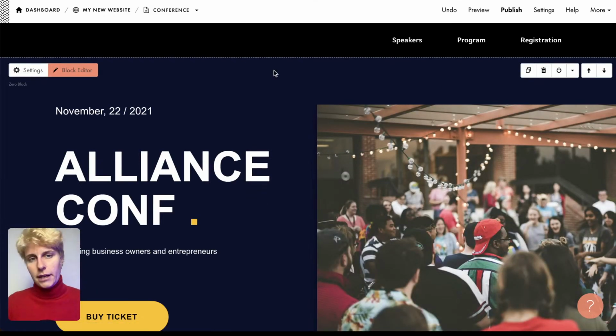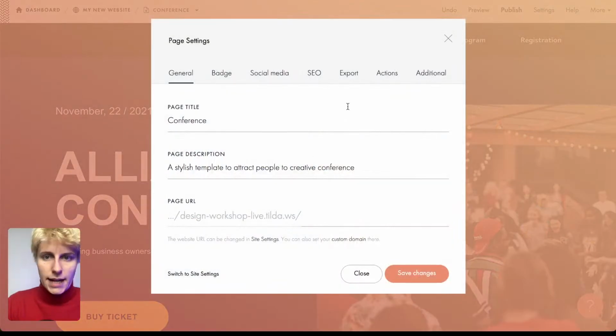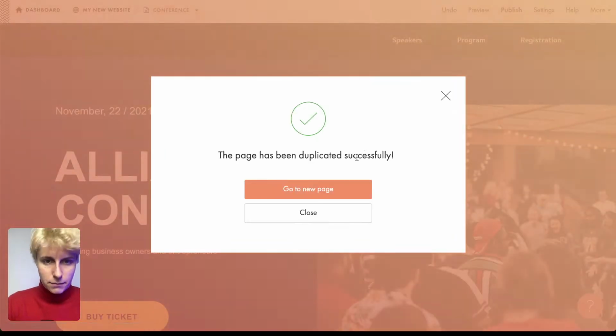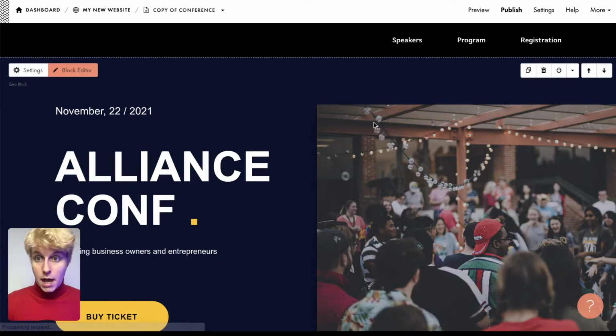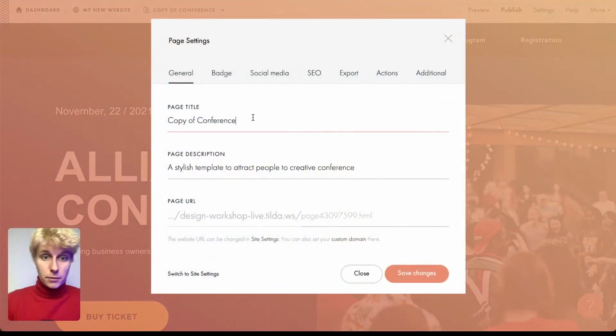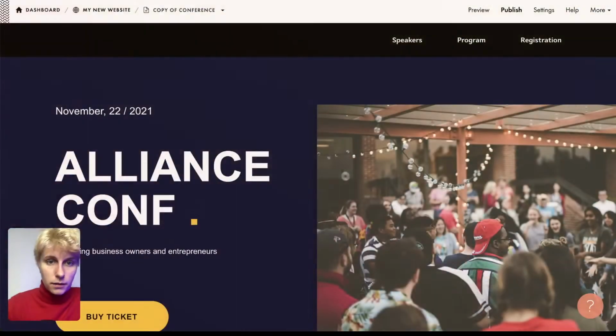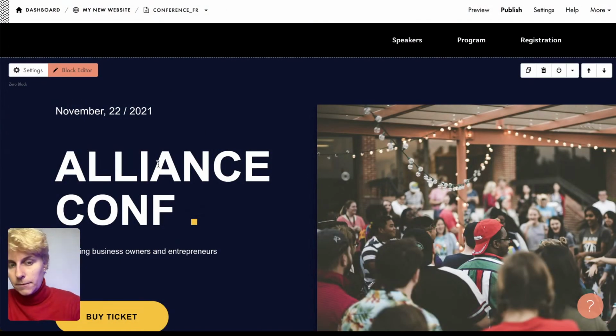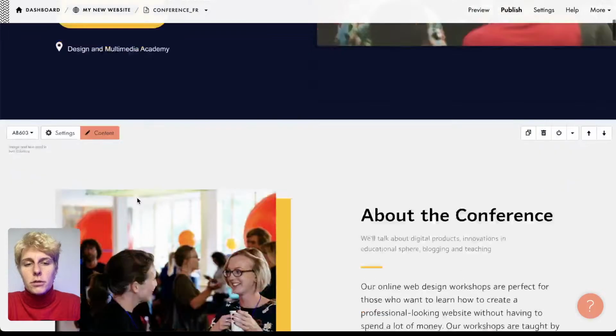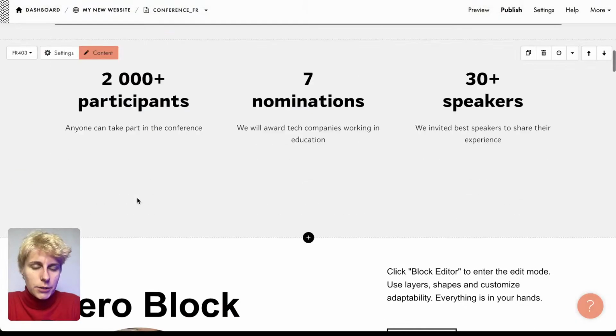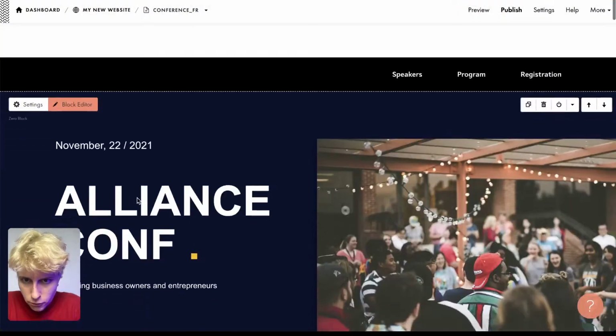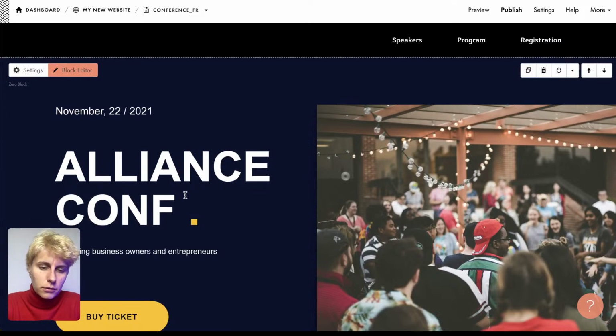Then you make a duplicate of this page. How to do that? You go to Settings, Actions, Duplicate Page, go to the new page, and you call it, for example, Conference FR, in French, let's say. You want to have the same page, but in French. Then you translate all the text into French, right? So you have a French language page.